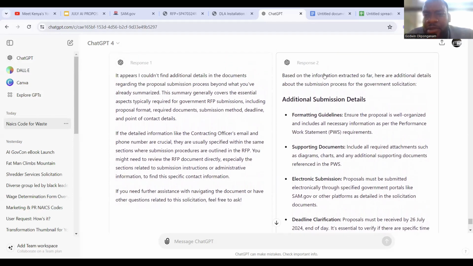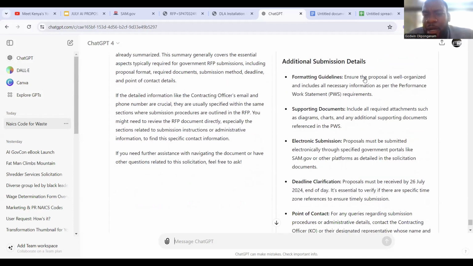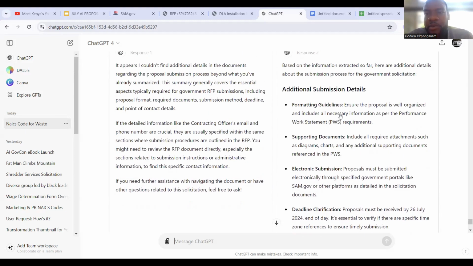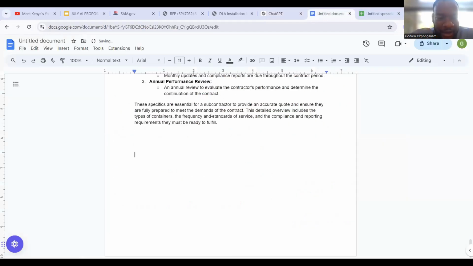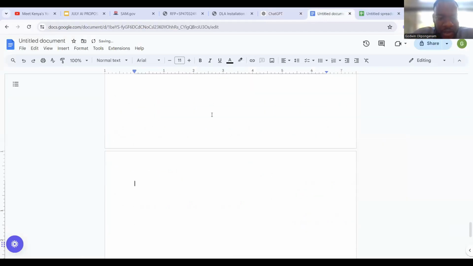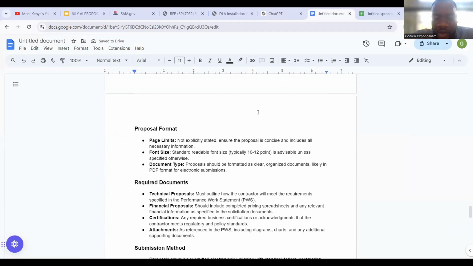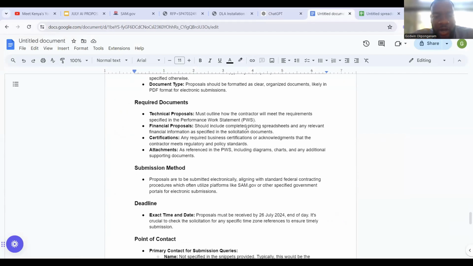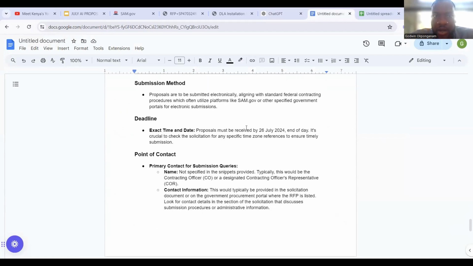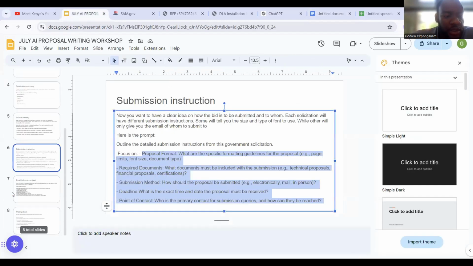Let's see. Based on the information extracted so far, here are additional details about the submission process. Formatting guidelines: ensure that the proposal is well organized and includes all necessary information as per the performance work statement. So now it's just giving us a general overview. What I wanted to do is make sure that our submission instruction still needs a little bit added in terms of the contracting officer's information. But so far, we have the general overview of our submission instruction.